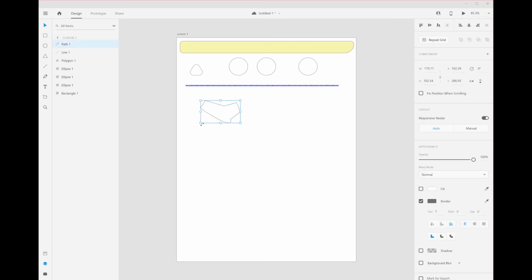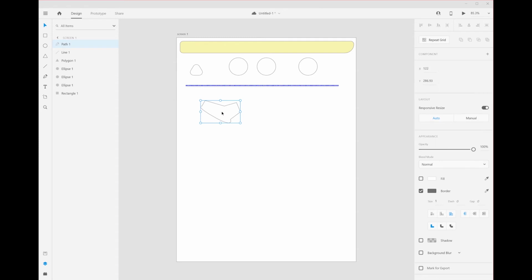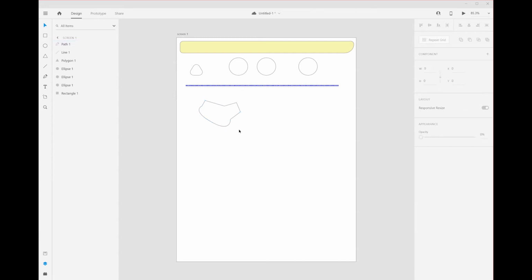If you go in, you can double click to go back into edit mode. You can drag these around a little more, and you can play with it until you get the arbitrary shape you want.